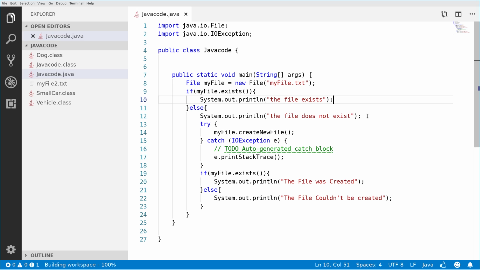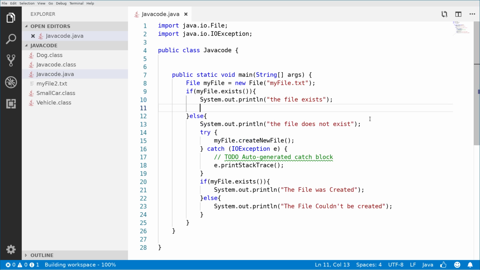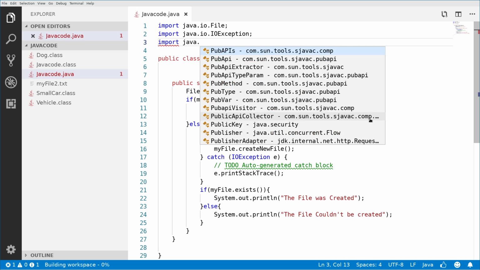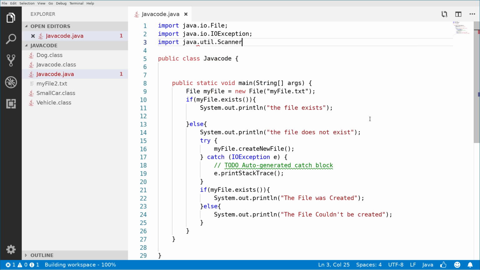Okay. So I will only say the file exists, right? But I want to read this file and get the contents of this file. So if the file exists, I will read it, right? So to read it, I will do the following. So we will import again the scanner library, which we use to get input from the user. So we can also use that to get file content. So we're going to say import java.util.Scanner, right? So that's kind of the class we need.